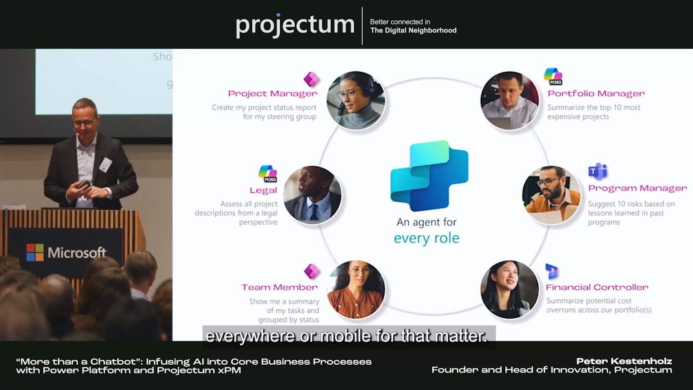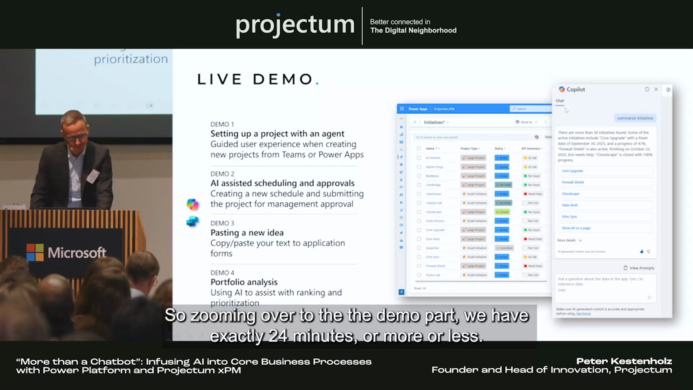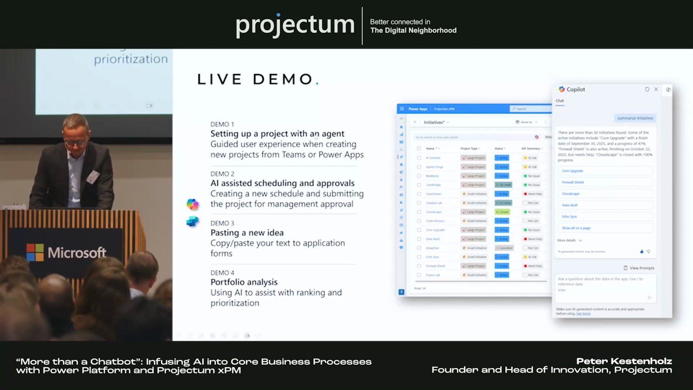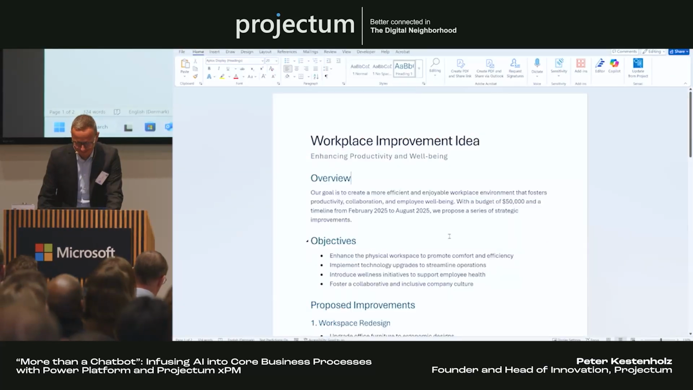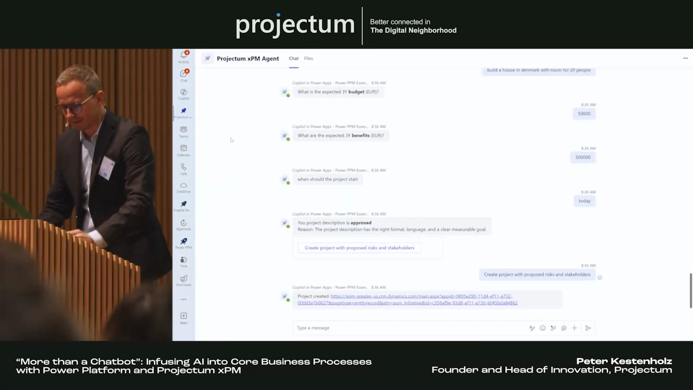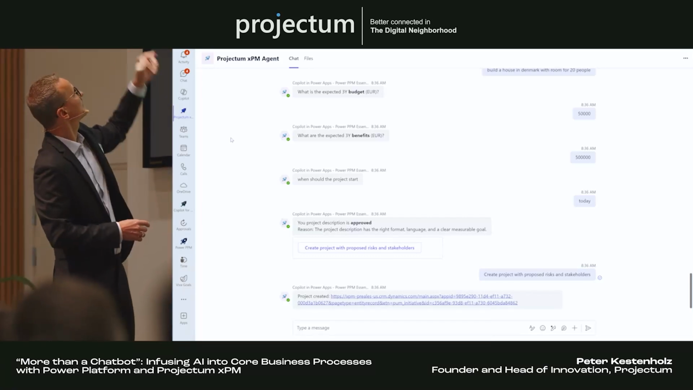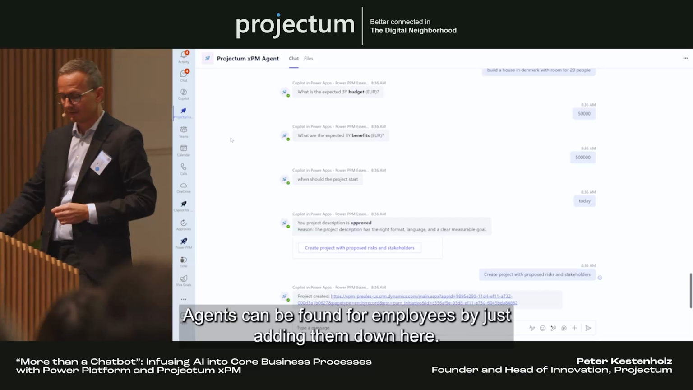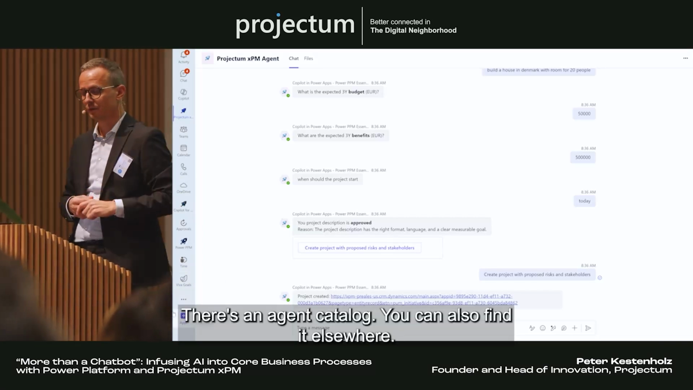So zooming over to the demo part, we have exactly 24 minutes, so or more or less. So bear with me. I will go fast. Initially, we're going to start off in Teams. So in Teams, I have an agent on the left-hand side. Agents can be found from employees by just adding them down here. There's an agent catalog. You can also find it elsewhere.